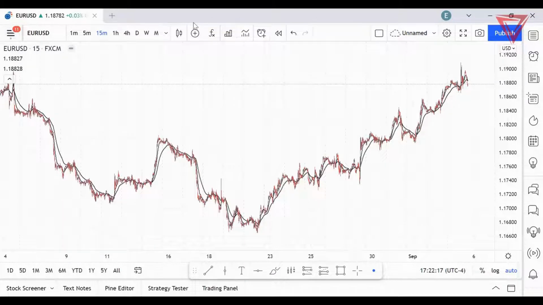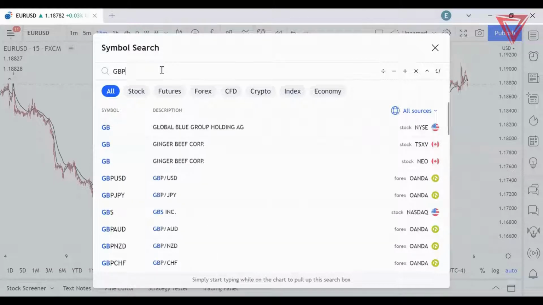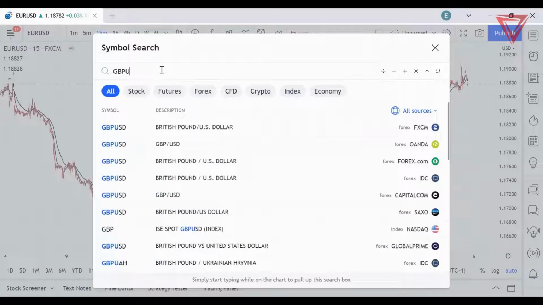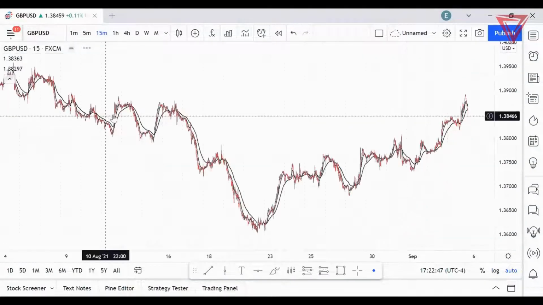Now let's talk about this up here. So we have first this toolbar up here. First things first, you have the symbol. So if you wanted to change the symbol to, let's just say, GBP USD, you can type that in, and you'd see down here the ticker symbol GBP USD from different brokers, right? You can literally just use the first one, but it's entirely up to you. If you were to click this, boom, look, it goes to GBP USD.